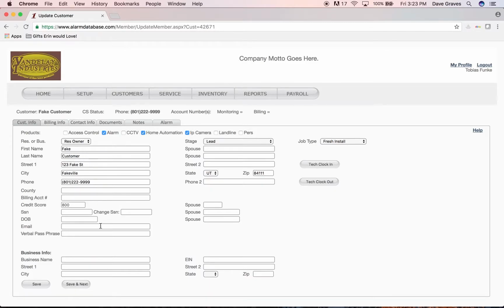So this first page is just basically the same information as when I ran the credit. Now I can put in a couple more pieces of information. Let's say I'm going to need the customer's email, obviously for the DocuSign. From here, I go ahead and hit Save and Next. I can hit Save to save and stay on the same page, or Save and Next to save and go to the next tab, which is Billing Info.